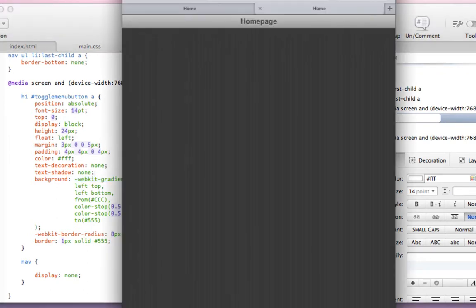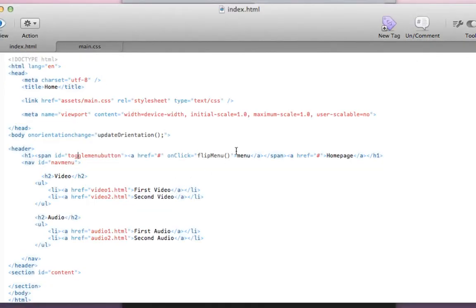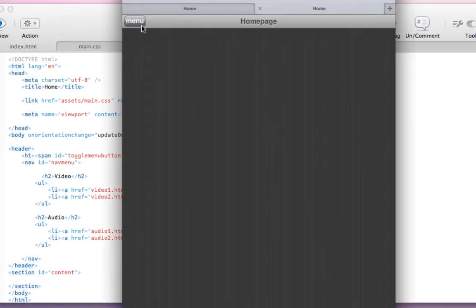So if I just refresh this now, there you go, you can see a nice menu button here. The reason why it says menu up here is because in index.html we've given it that name here, so you can actually give it any name you want. However, if you try to click on this, nothing happens. So we need to code or tell it to show the menu when the user clicks on the button.